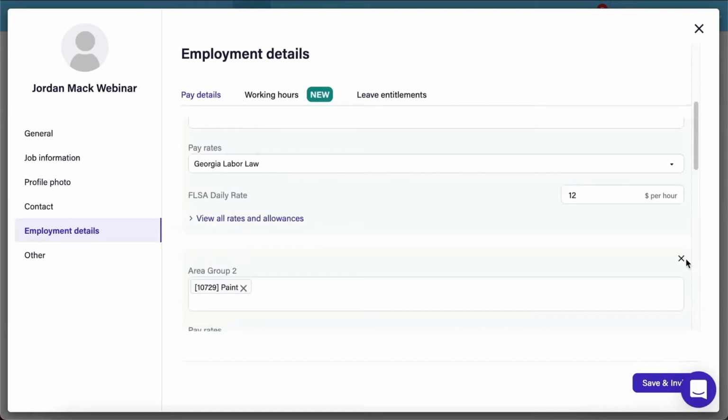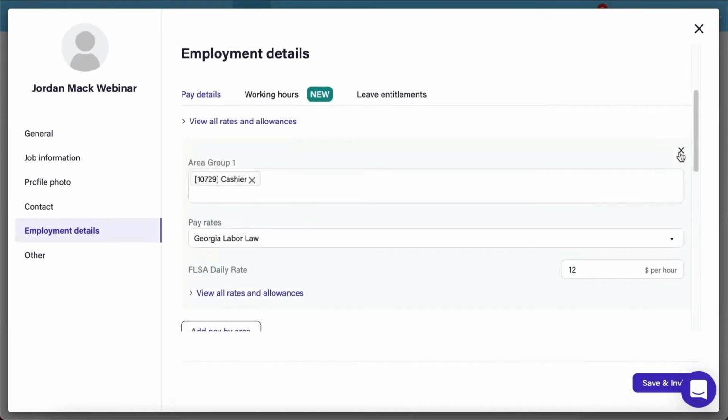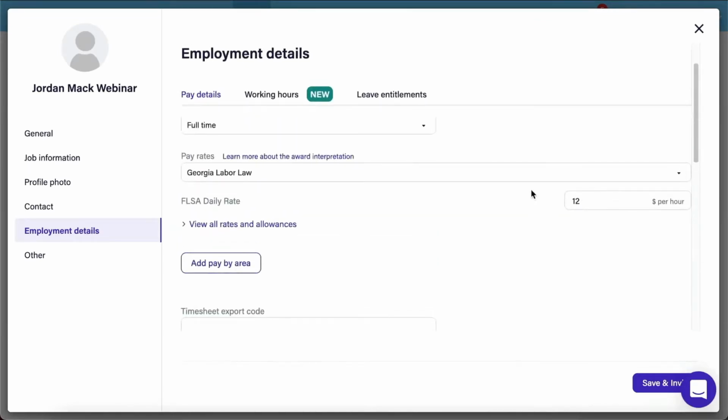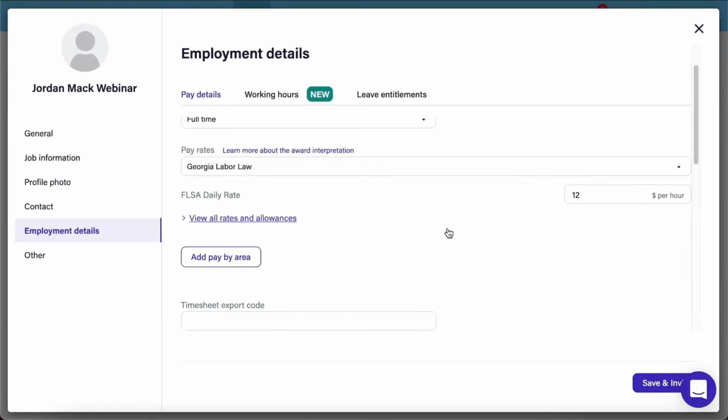You don't have to set this up. If you don't want to do pay by area, that's fine. You can just do the static pay regardless of where this person works, which is more common. But if you do want to break that down and give people incentives to work in certain departments, you can do that as well.